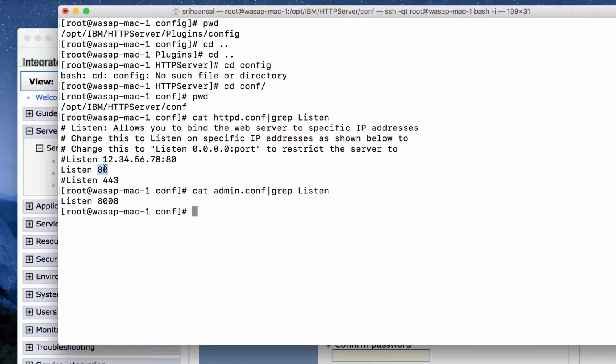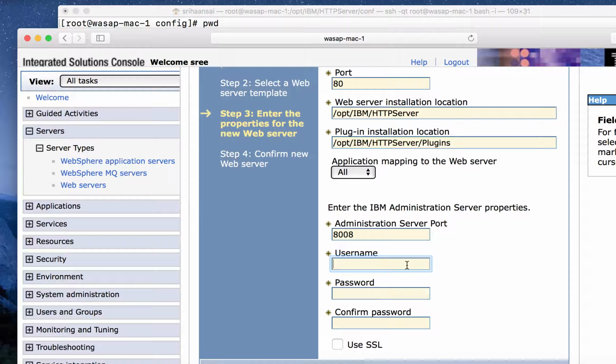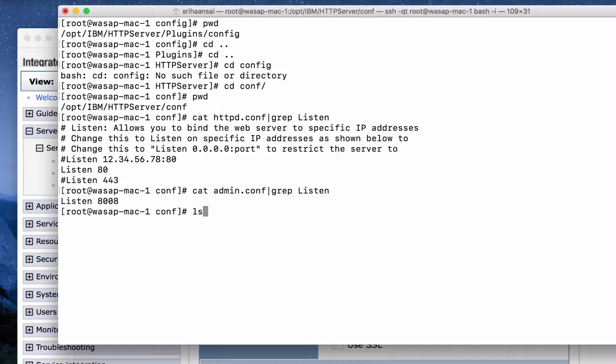So the default port for the IBM HTTP Server is 80, and the administration server is 8008. So we have all the information. We also know the username. We set it up as webadmin, and its password is abc@123. So where is this password information stored?